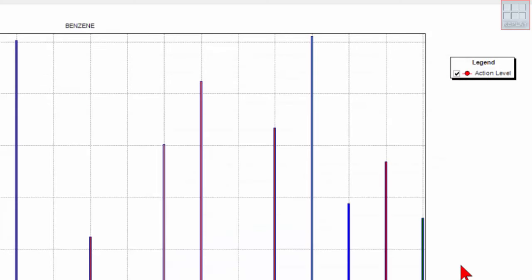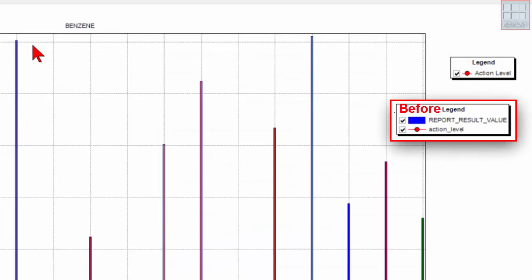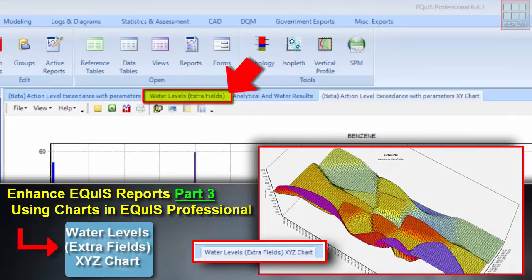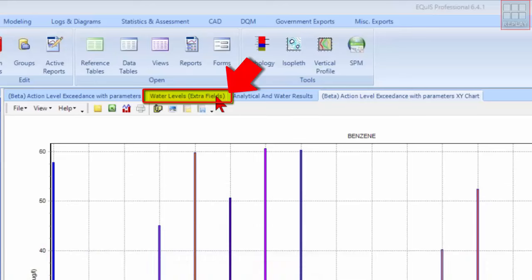Okay, I think that looks really good. All right, now let's move on to our next part of the demonstration.